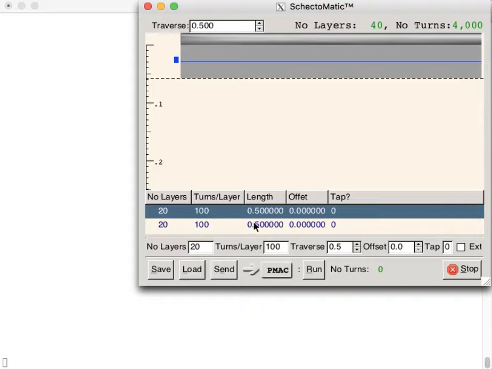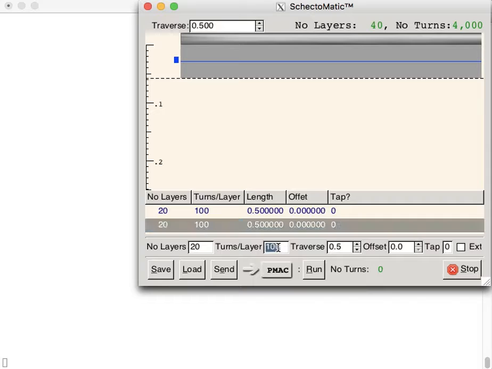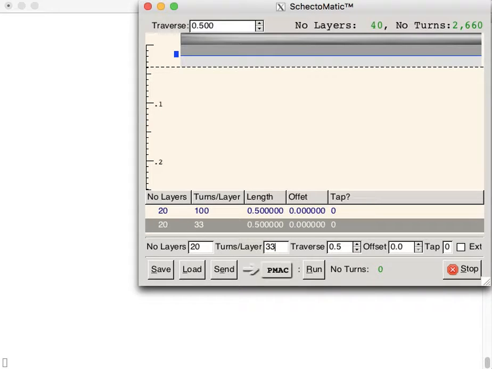It's kind of pointless, so let's come down here and change the turns per layer on this one to 33. You know, loosey-goosey. Then that changes. You can see up here, this is a little lighter, indicating the darkness is the denser the wind. 100 turns a layer is darker, 30 turns a layer is lighter.